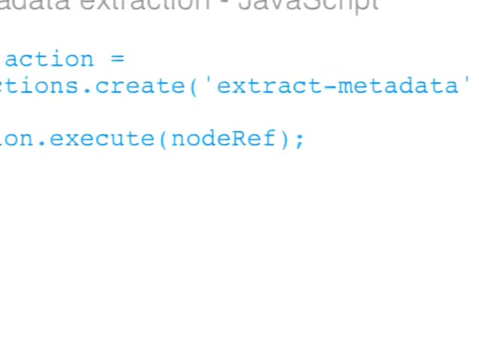A brief look at metadata extraction in server-side JavaScript. You can do it. Alfresco doesn't really have a dedicated JavaScript API either for metadata extraction or for content transformation. But what it does have is the action service and the JavaScript API for actions. So the way to do this is basically to create an extract metadata action, and then execute that action against a given node ref, and that will ensure that the metadata is extracted and written into the database.